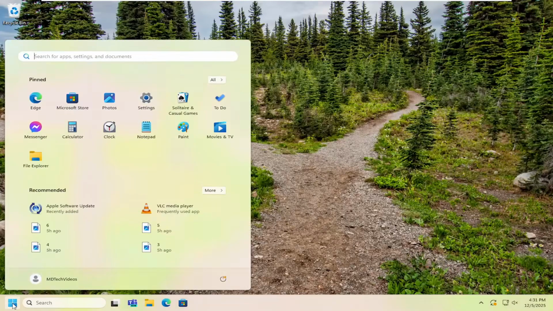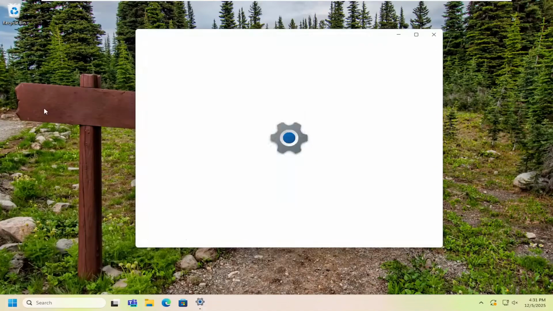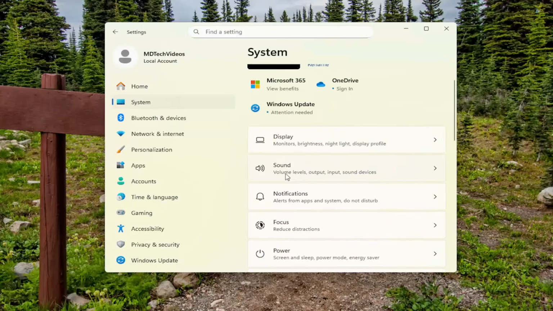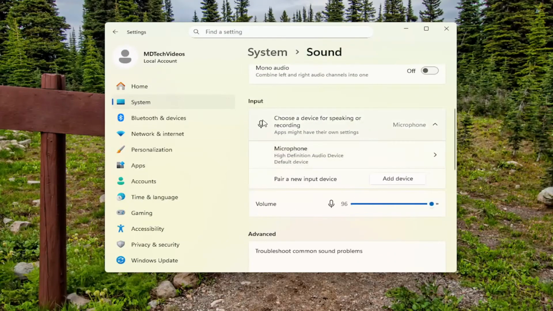So all I have to do is open up the search menu and search for settings. Best result, come back with settings here. Go ahead and open that up. Select system on the left panel. And then on the right side, you want to go down and select sound. And then scrolling down again underneath your input section, select your microphone.